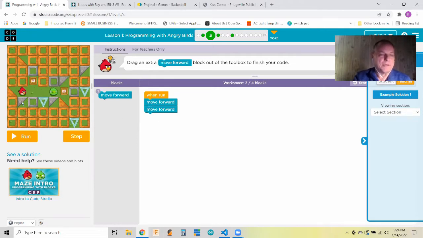So we have a map over here, or what we're trying to accomplish in visual form. We have instructions up here. We have a run button over here, and we move our blocks around the screen. They start off with just 2 blocks, and our instructions are: drag an extra move forward block out of the toolbox to finish your code.